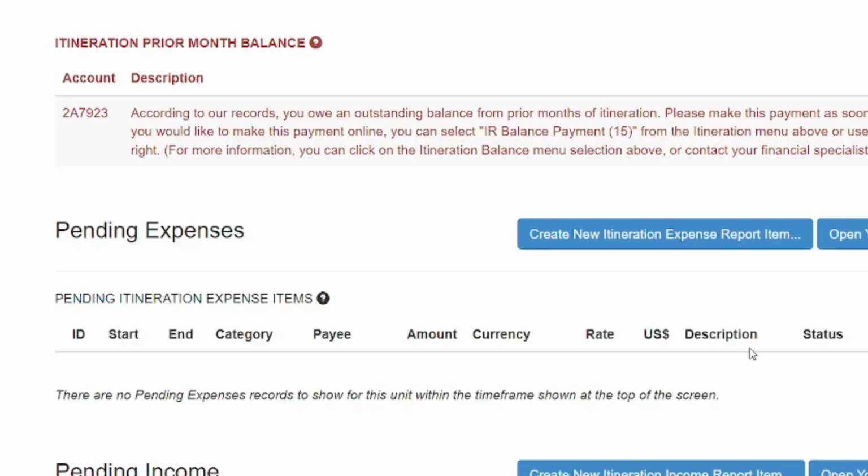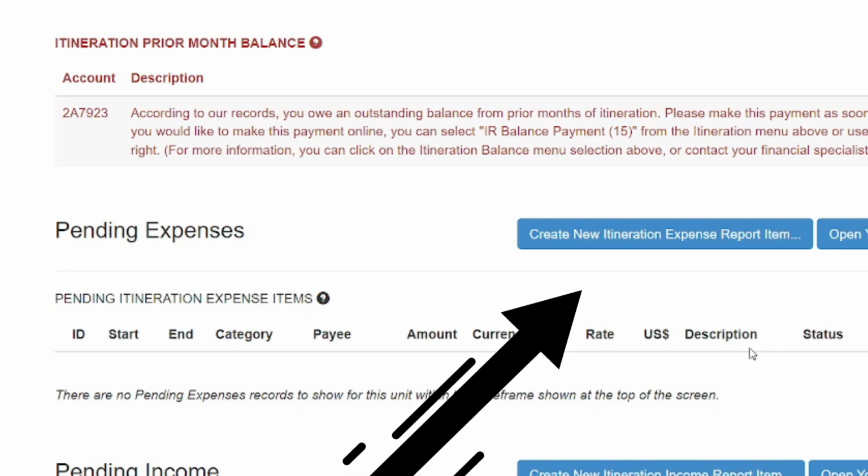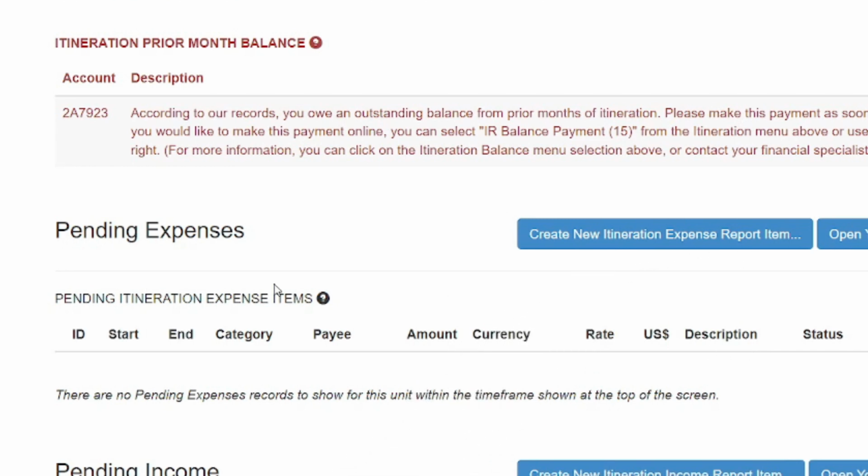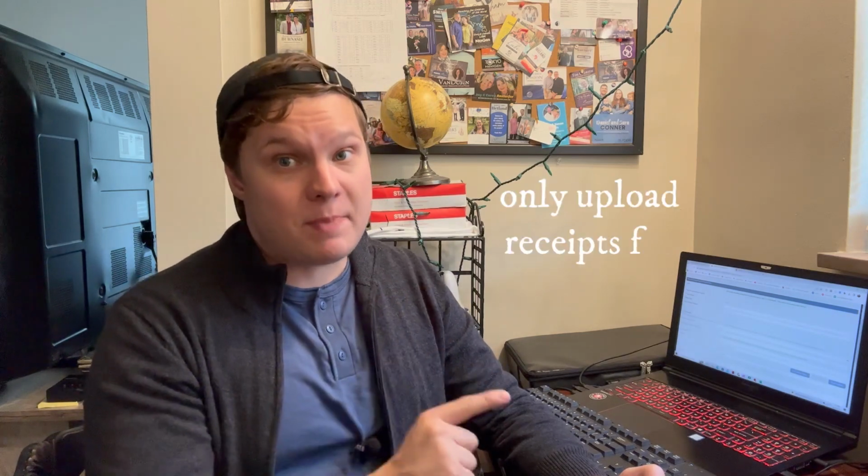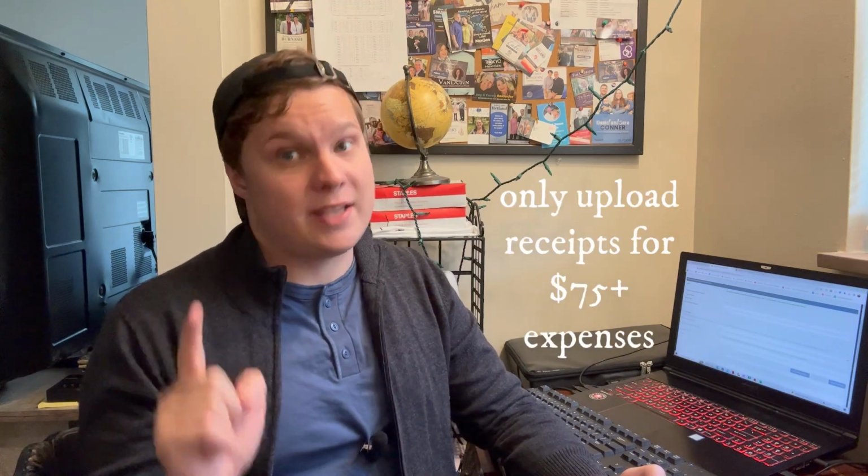Now we're going to do expenses, and I'm going to do some of the more common ones because those are the ones that I have. Now we're going to go to Create New Itineration Expense Report Item under the pending expenses. Now this is important to note. You only need to upload a receipt if it is a single expense larger than $75.